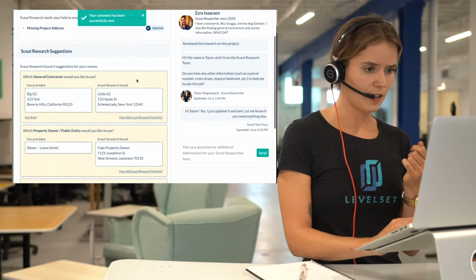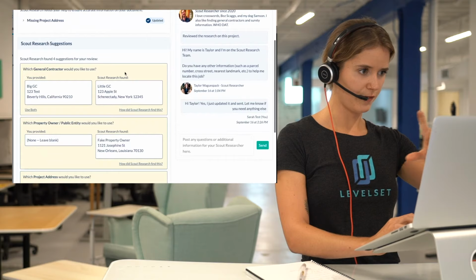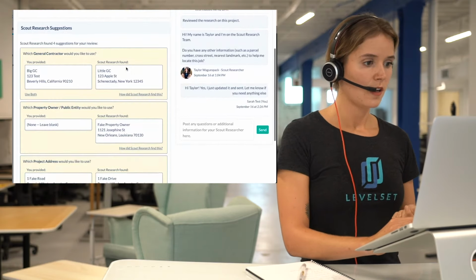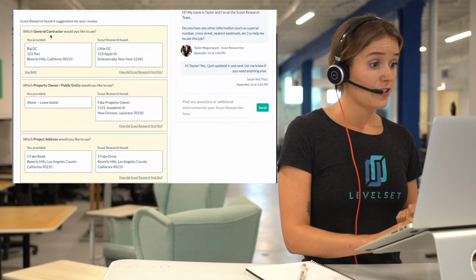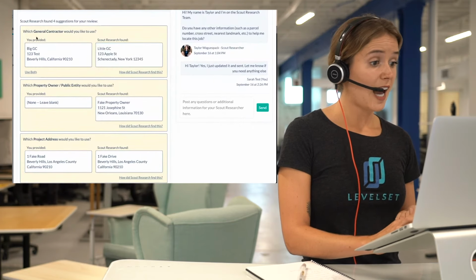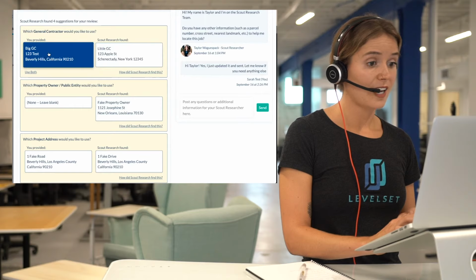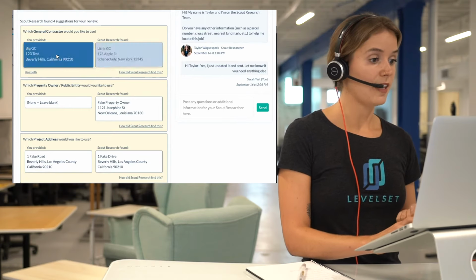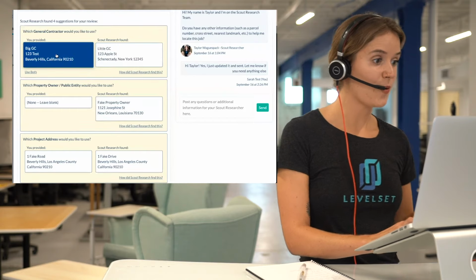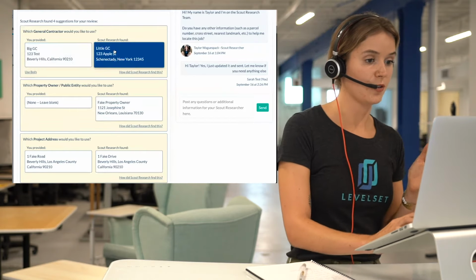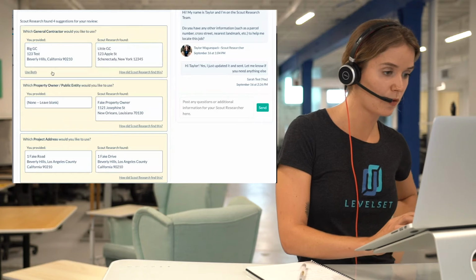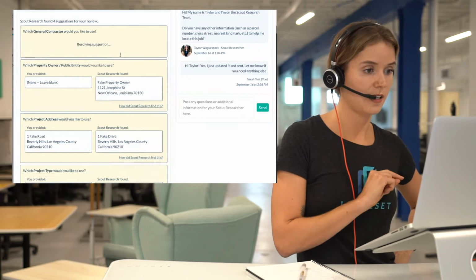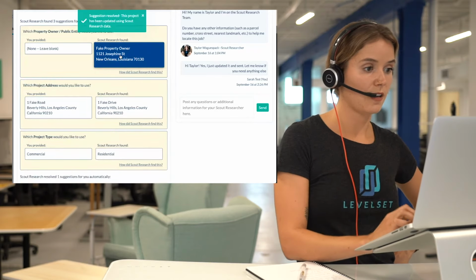Let's take a look at the rest of the alerts. Any alert is the portion of this page that's highlighted in yellow. These are the things that you need to take action on. All right, we've got 4 more suggestions. So which general contractor? It looks like I provided this general contractor and Taylor actually found a conflicting general contractor. And then you have to tell us which one you want us to use. You do have the option to use both down in the corner, but I'm going to trust the Scout research team here. I'm just gonna click it and update to the one that she found.